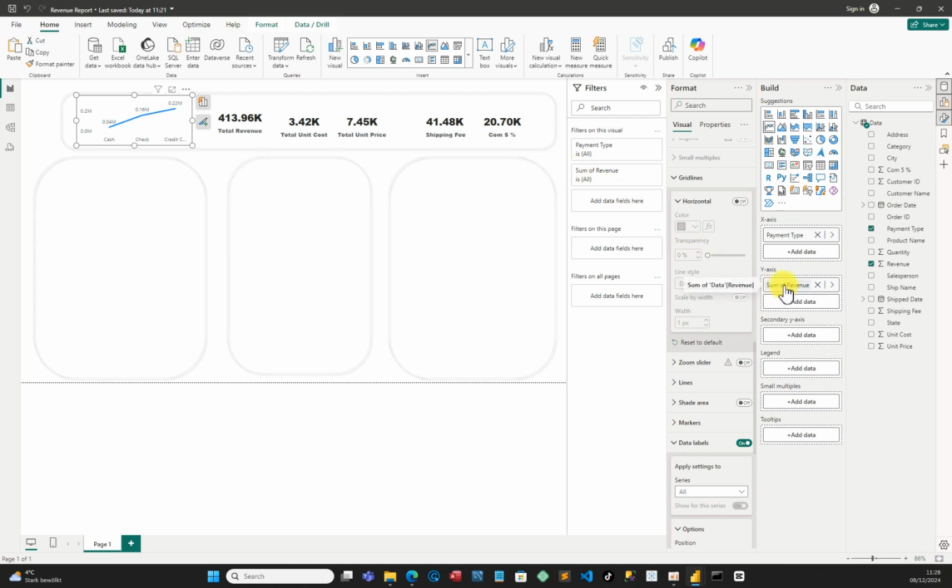Then we come back here. We don't want sum of revenue. So we want just revenue. Let's just make it revenue by payment. So that when you hover it, it will not show the sum of revenue. It will just show revenue. Let's see. You can see revenue. So cash, revenue generated by cash.